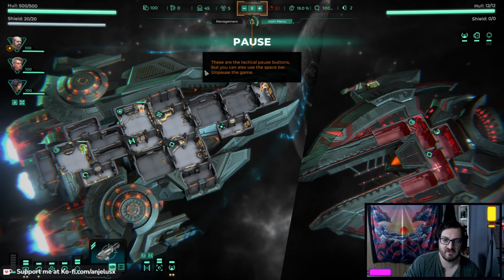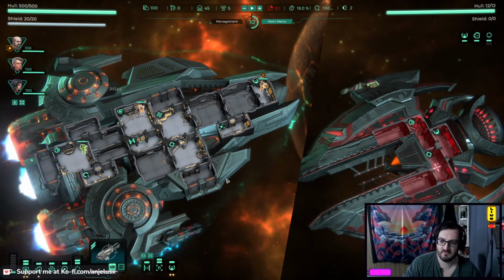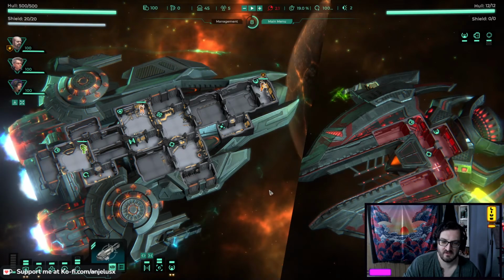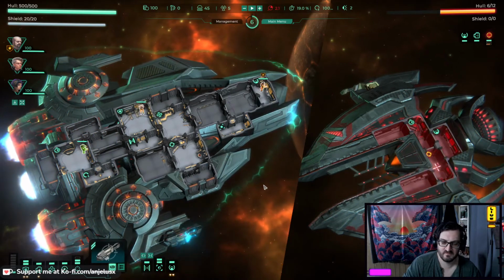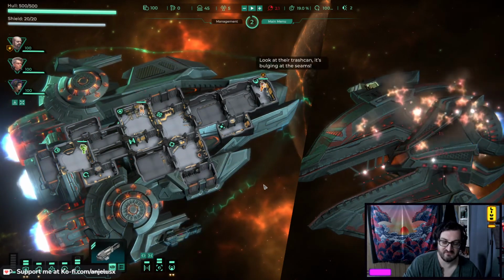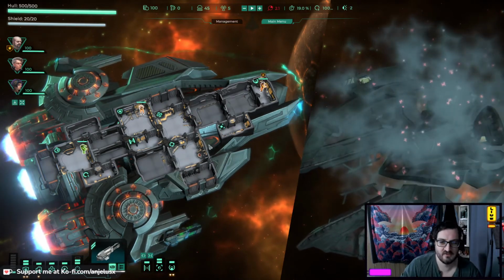These are the tactical pause buttons, but you can also use the spacebar to unpause the game. Pew! Great, now teach the bastards how to fight. Destroy the ship. We're firing at one module, but it should be enough to destroy the ship. Because tutorial! Woohoo! Plot armor. No, kidding.